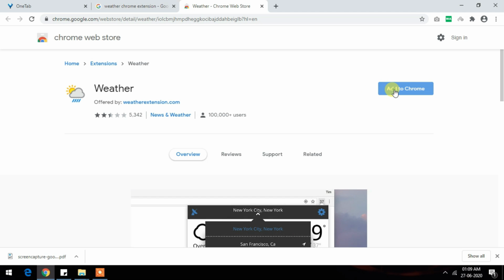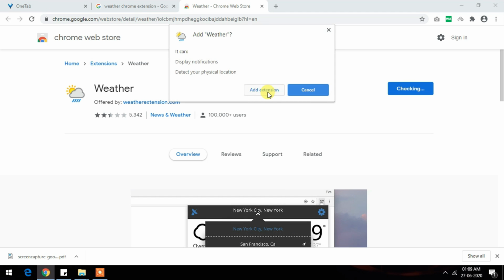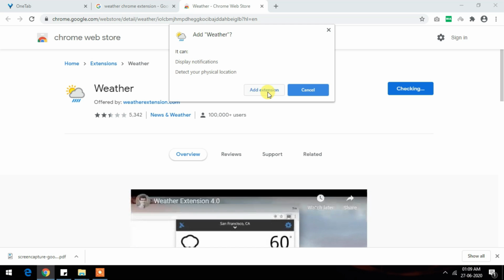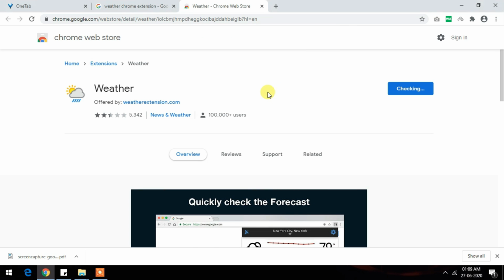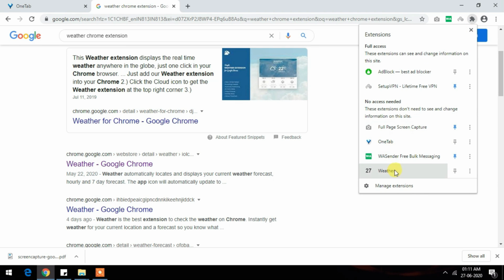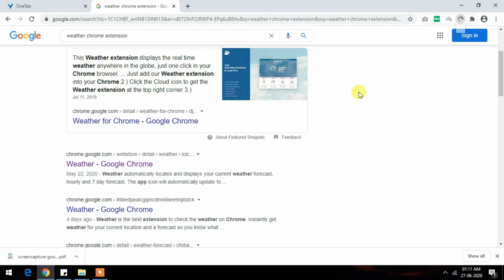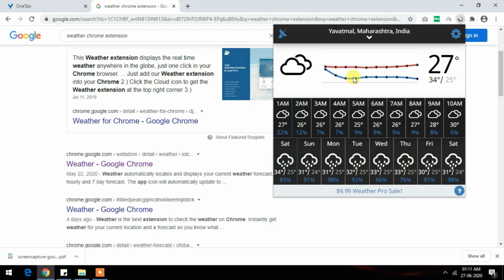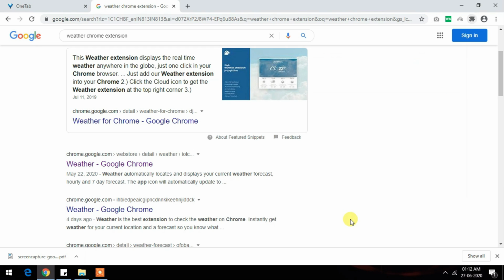Here you will click on the Add to Chrome button. As you click, you will get one message asking, would you like to add the extension or cancel? So just click on Add extension. After installation, you will just have to go here for the icon of add-ons or extensions. There you will choose your weather icon, which has been added just right now. As I click here, I will get the complete weather report on a single tab. So this is one add-on.